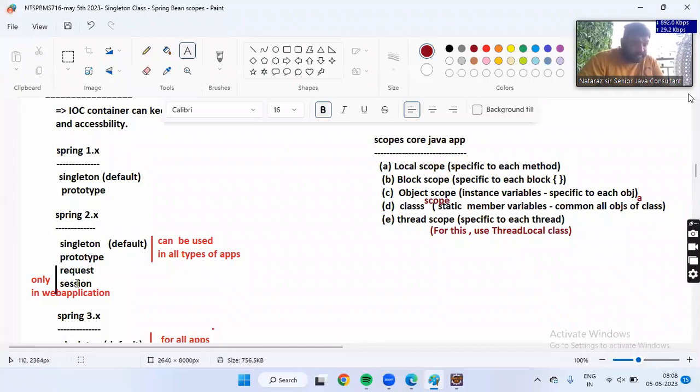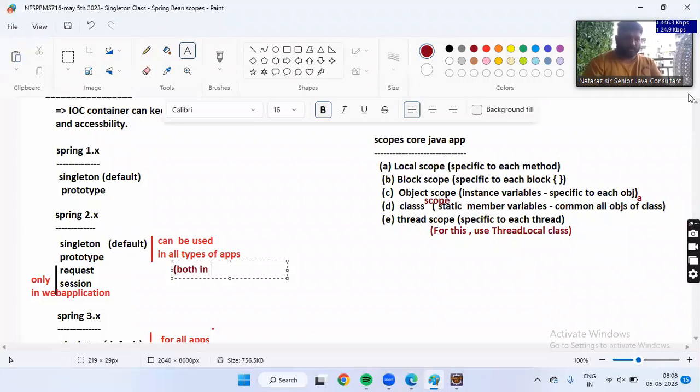Singleton, prototype, request, session. Request and session are only at web application level. Request and session can be used in web applications. Singleton and prototype can be used in what? Web applications and standalone applications. They can be used in all types of applications, both standalone applications and web applications.